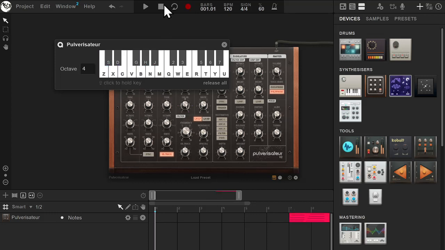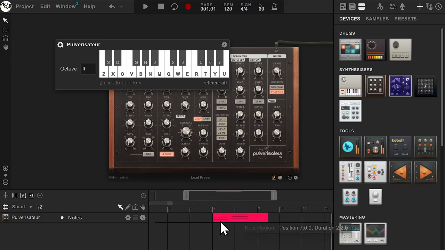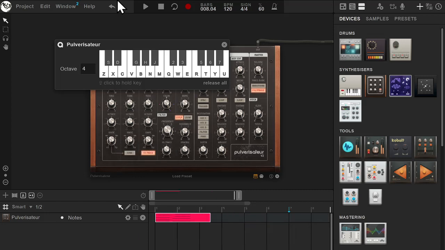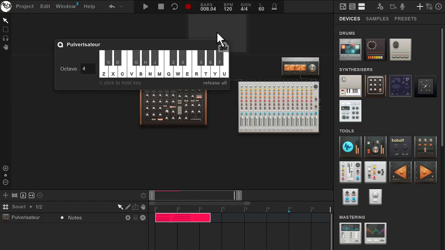You'll notice that when I did that, it created a note region for me and put the notes where I was playing them. So if I come over here and click play, hey, that actually sounds kind of nice. I'm going to go ahead and move this note region to the beginning of the track because I want to do something with it. I am going to go ahead and pull in another synthesizer.